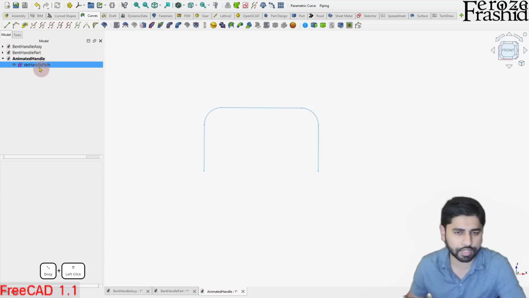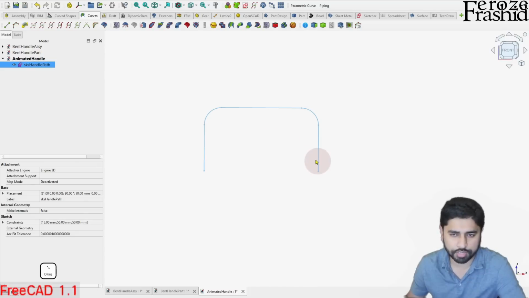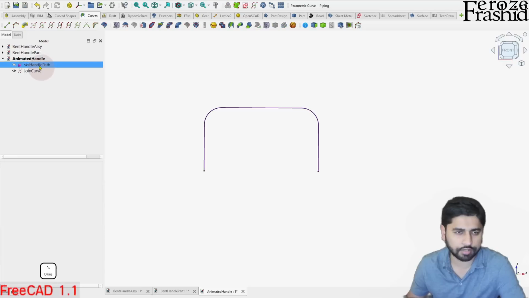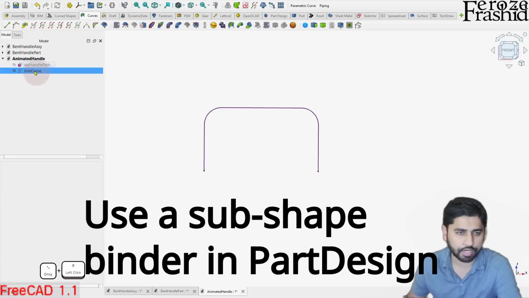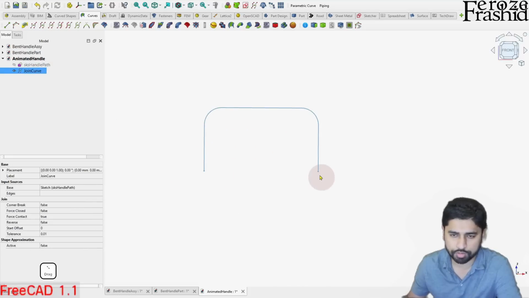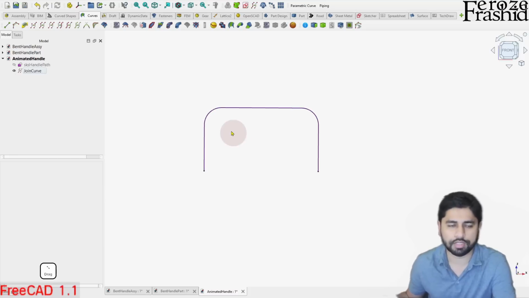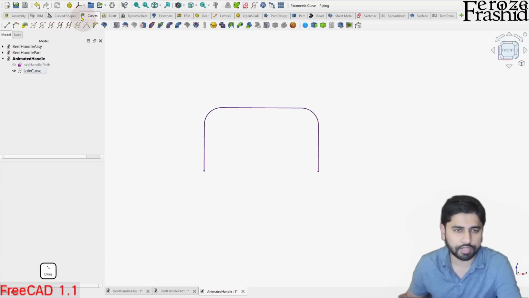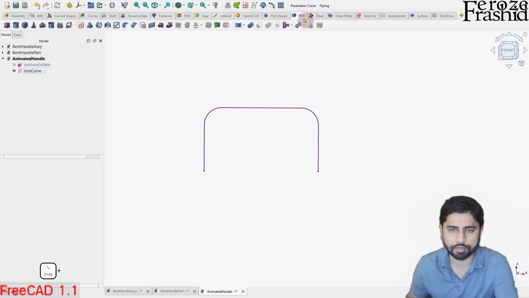So select this sketch, select all the edges and hit join curve. What it does is it hides the sketch underneath and creates a continuous edge. So there are only 2 selectable vertices on this join curve. It will come in handy later on. All right, so that's all we need Curves Workbench for on this model. Let's go back to Part Workbench. We have 2 entities on our left panel now.